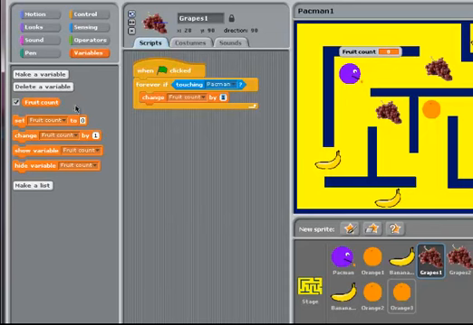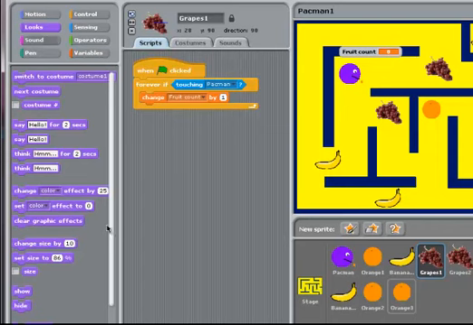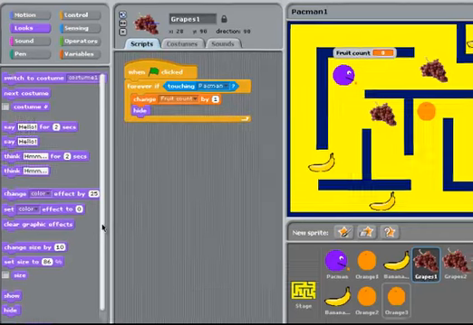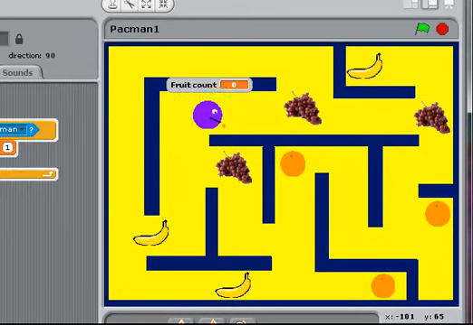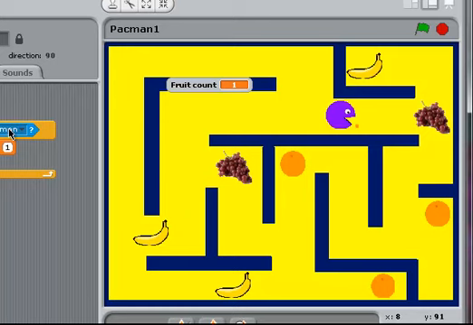The other thing I want it to do is to make the pieces of fruit disappear as the Pac-Man eats them. So that's under looks, so I need to click on looks, and then I need to hide it, like so. Now if I play that, you can see as the Pac-Man hits the bunches of grapes, the grapes disappear and the fruit count's gone up by 1.